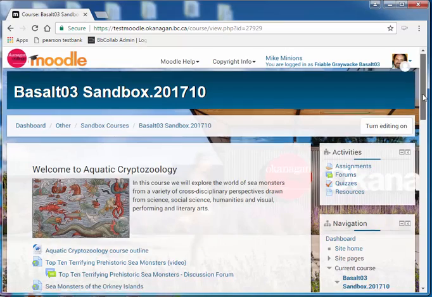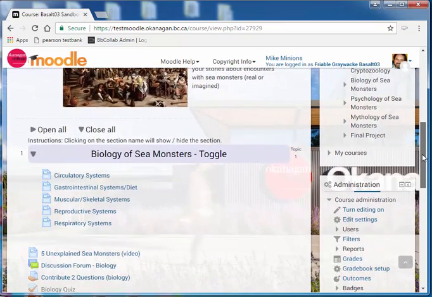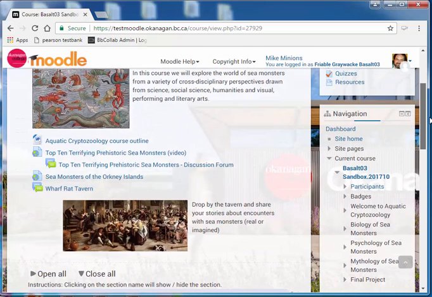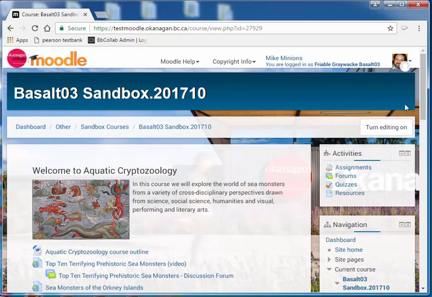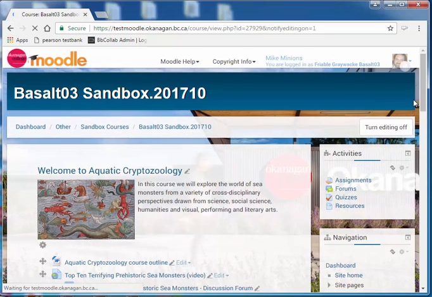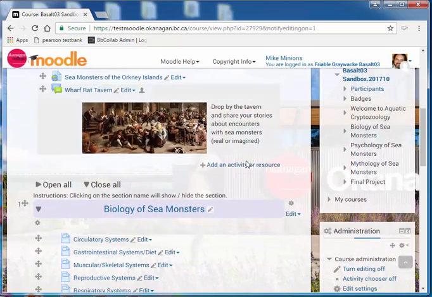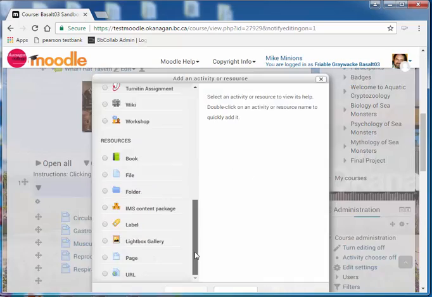Okay, let's do a little bit of editing. So I'm going to go into section topic 0. Hang on. Oh, I turned my editing off to look at the button thing. So the same add an activity resource in the same bottom right of each section works pretty much the same way as it always did.